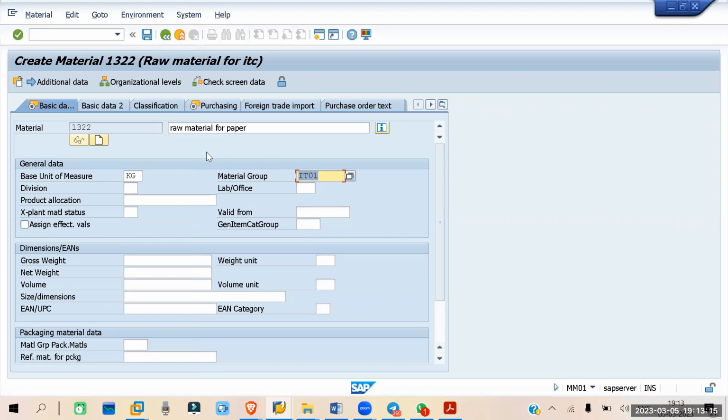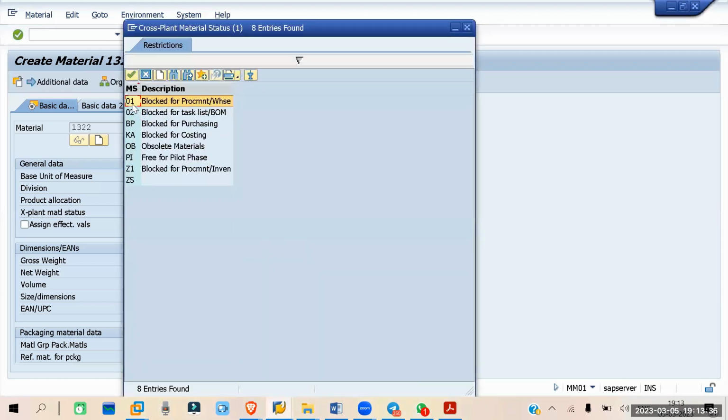Next one is the cross plant material status. This is used if you need to block some material, for procurement or for storing. For that purpose you can select this cross plant material status. Here you can see the drop down. 01 is the block for procurement and warehousing. 02 is block for task list or BOM. BP is block for purchasing. K is block for costing.